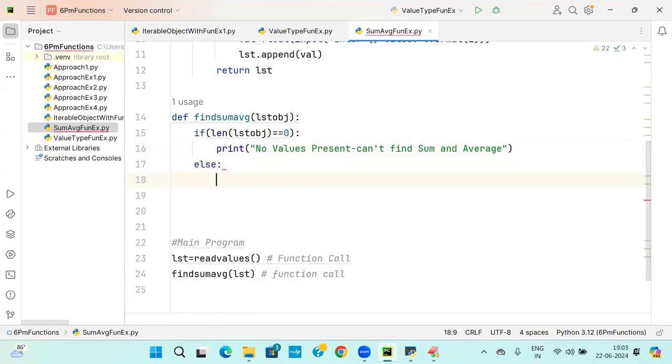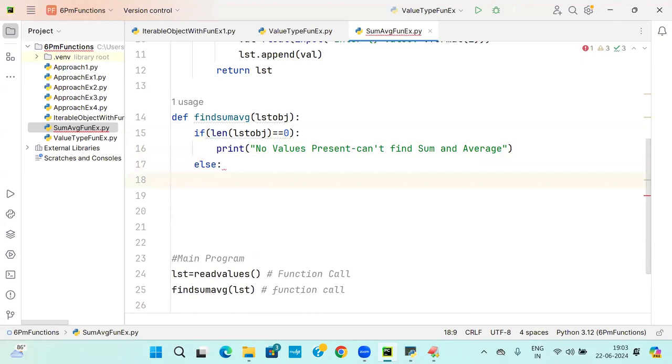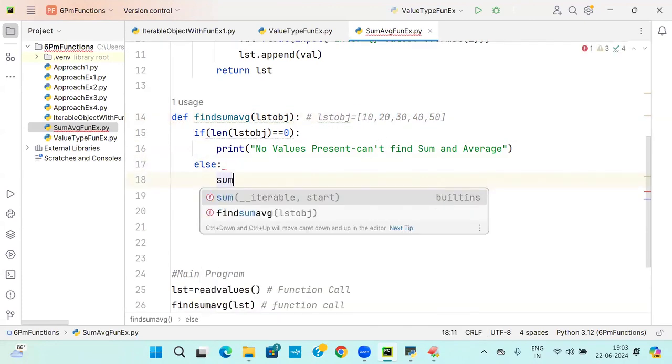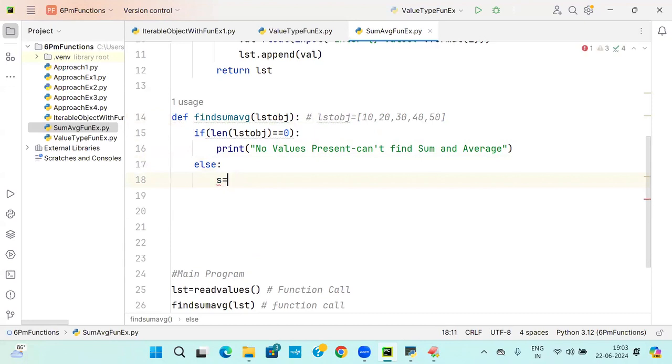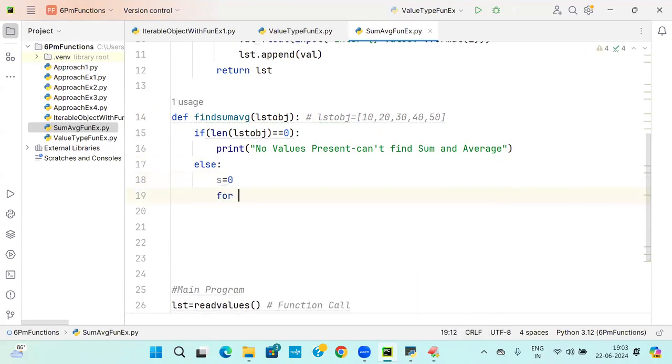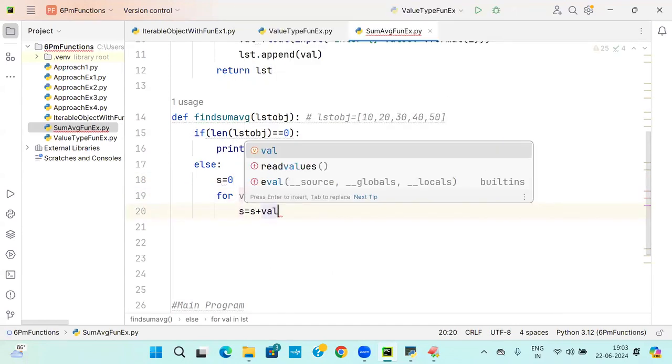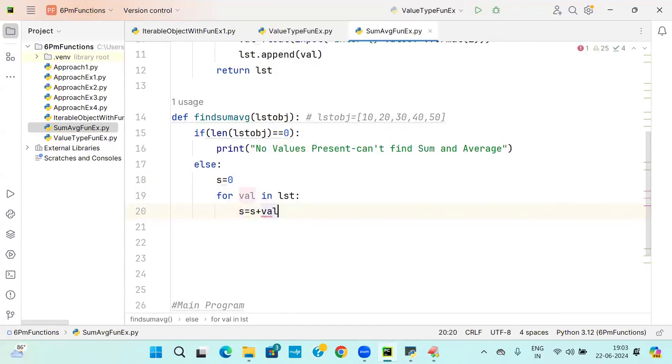Else, if the values are present, it will come to the else part, or not. There I will go for finding the sum. So assume that my LST OBJ contains this, see students: 10, 20, 30, 40, 50. This is my data. Now I want to process this data. How do you find out? Sum S is equal to 0. Already you know. Keep track of that. For val in LST, S is equal to S plus val. Okay, done. Finished. Go to the else part.